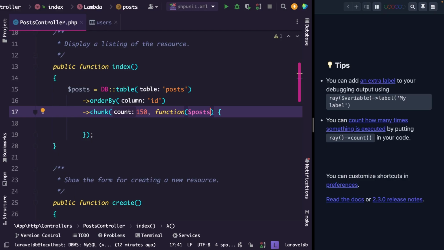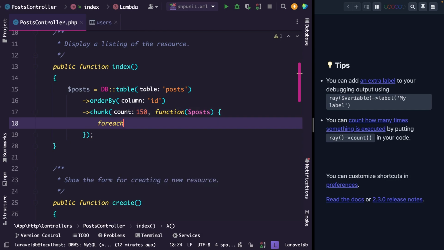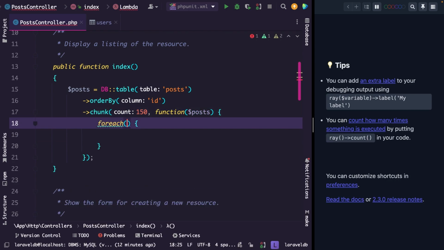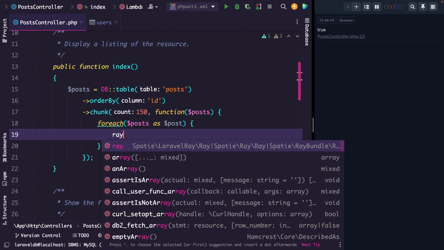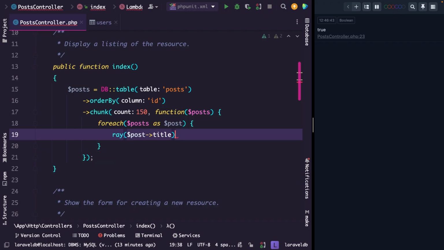Using the callback function allows you to work with each chunk of data separately, which can be useful for things like performing calculations, filtering data, or transferring the data into a different format. So what we could do is basically add a foreach loop inside our chunk method, and say that we want to loop over the posts as one single post. Then inside our loop we can basically add an array where we output the post title.